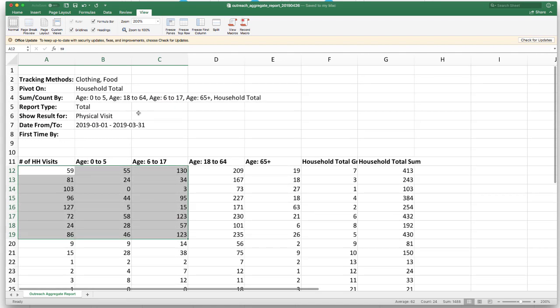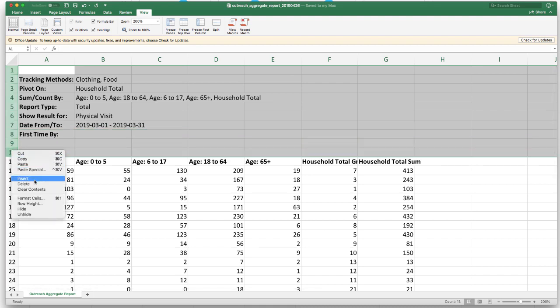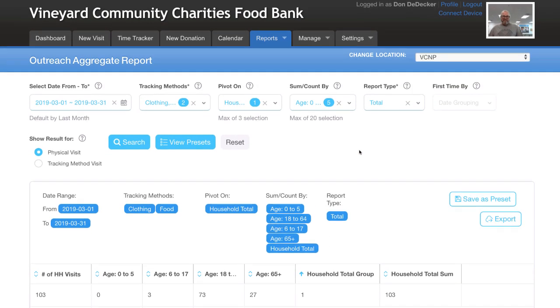If you don't need these columns, just simply highlight them and then you can just delete them. That way they're out of the way. And we also date your report, Outreach Aggregate report, and we put the day that you ran it, 2019 4/26. You can see way at the very top. All right, so that's basically the report in a nutshell.